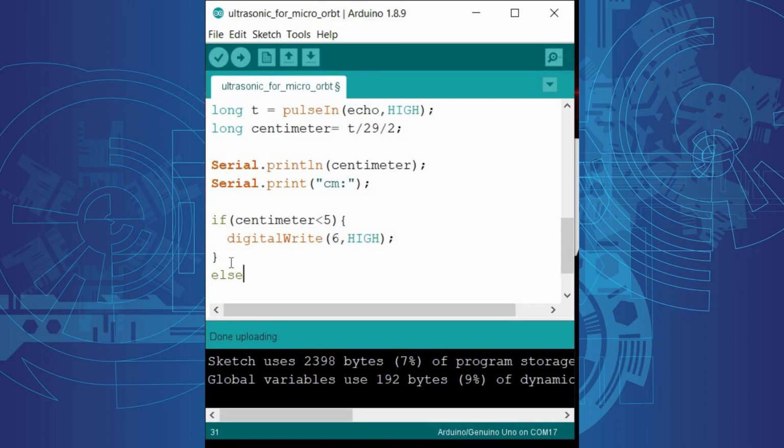Else, type digitalWrite pin number 6 low. These two lines mean if the value coming from the sensor is more than 5 cm, turn off the LED. You can connect any devices with this.